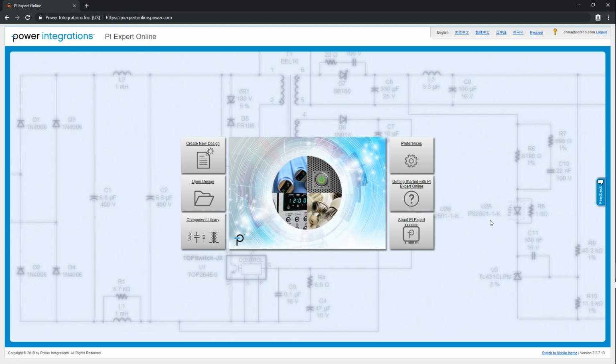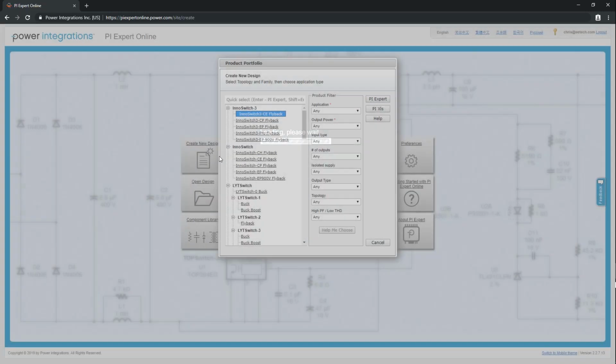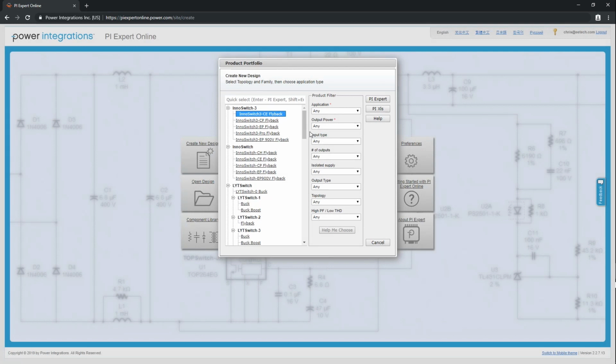The process is simple. Start by creating a new design. If you already know the part you want to use, then you can select it from the column on the left. If you don't, then start by entering parameters relevant to your design.